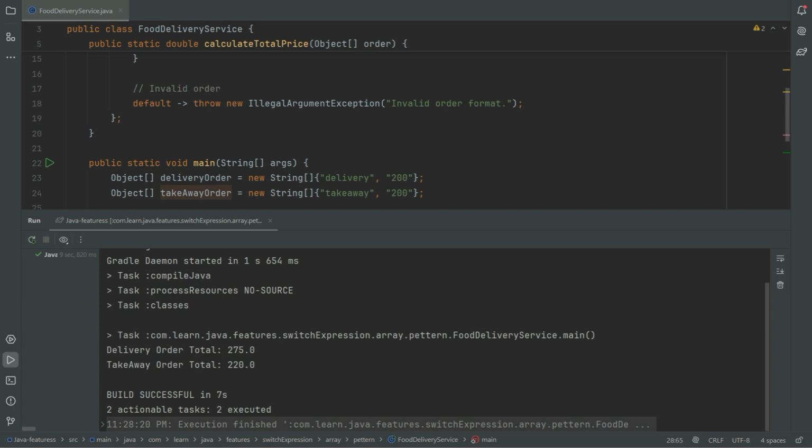Here you can see that the delivery order total is 275. This is 275 because the price of the order is 200 and 75 rupees delivery fee is applied. The takeaway order total is 220 because the order price is 200 and 20 rupees packing charges are applied.